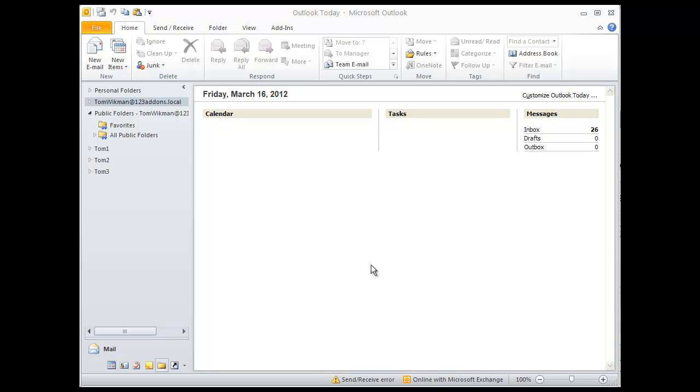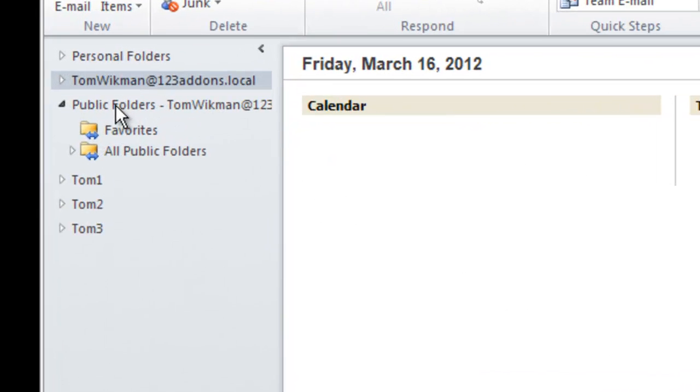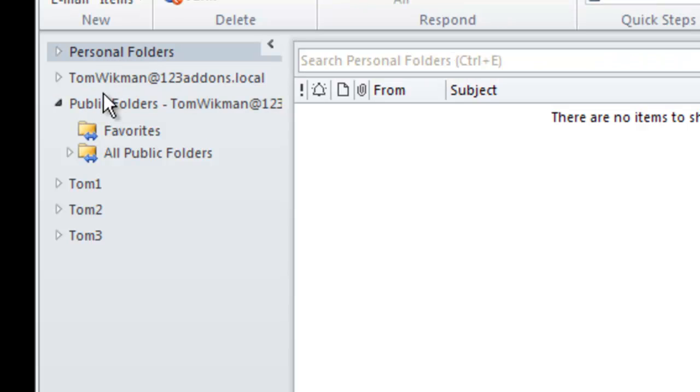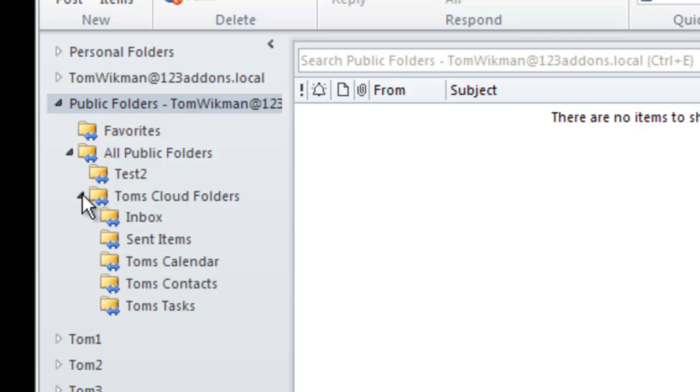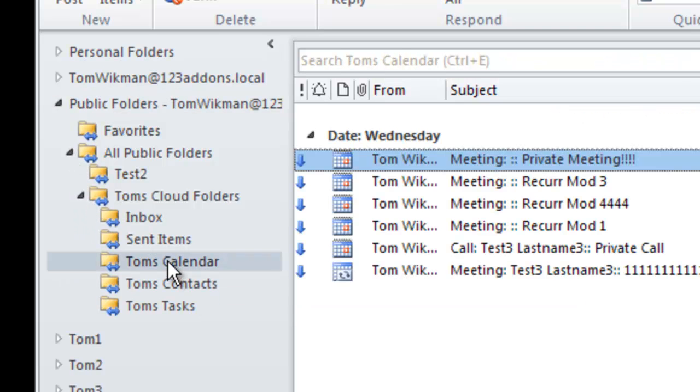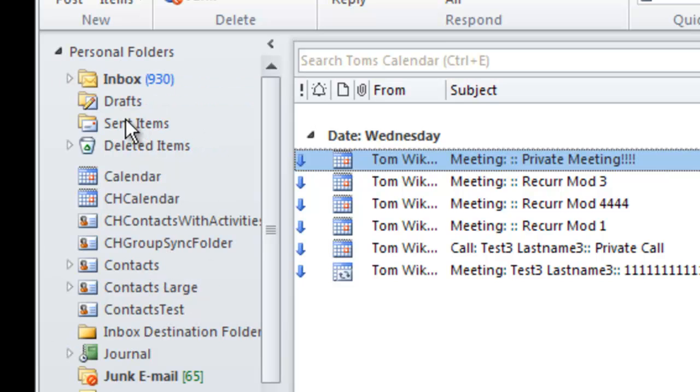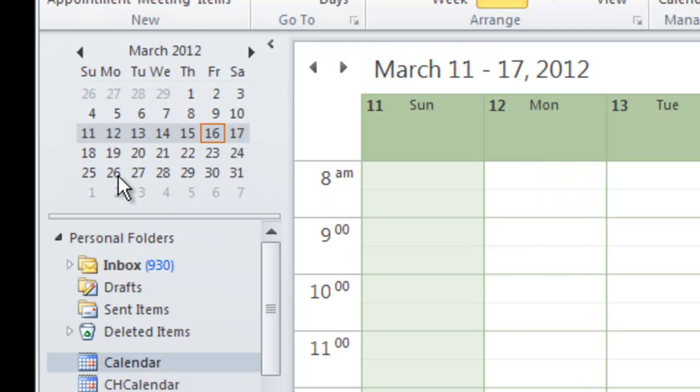So first, let's start with Outlook. Here we have our public folders, and we have our personal folders in Outlook. In our public folders, we want to put our data into Tom's calendar. So this will be our public data. And then in our personal folders, we want to put our data into a personal calendar. It'll be right here, and this is where we're going to put the personal data. So one is on a hosted Exchange running in the cloud, while the other folder is on a local PST file.